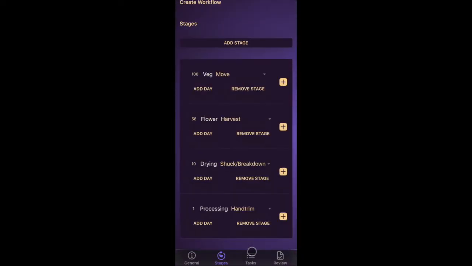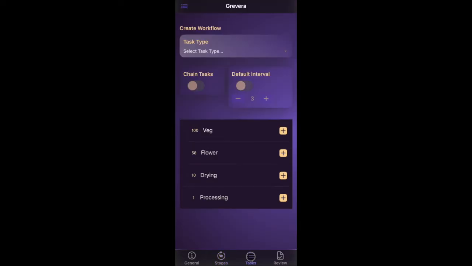Cool. Now we have each of our stages configured. Let's move on to tasks. On the tasks section, you are in effect configuring a blueprint of a schedule for your workflow. For instance, you might have a bend task that you think needs to happen on certain days in the workflow, or a water task that needs to happen every 3 days. But as the workflow progresses, you can adjust this.